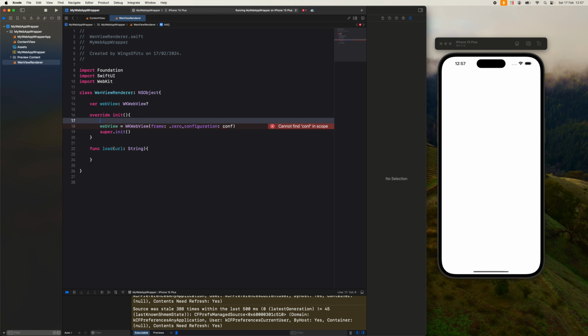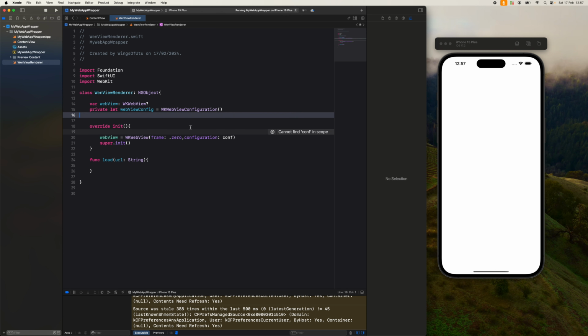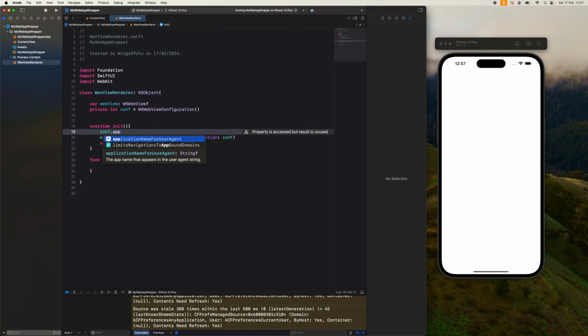So this conf, it's basically your browser's configuration. There could be a lot of things within it. For example, one of the most important ones could be the user agent. So for this, I'm going to define a private WKWebViewConfiguration up here, and I'm going to call it conf and pass it along. One thing I can configure within this is the user agent. So I'm going to set this conf applicationNameForUserAgent. I'm going to set this to this string.